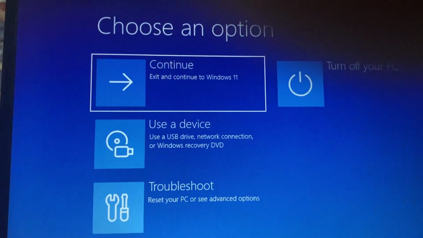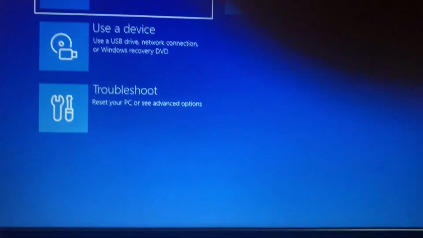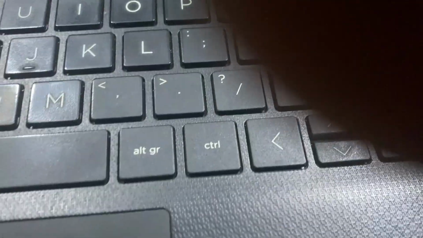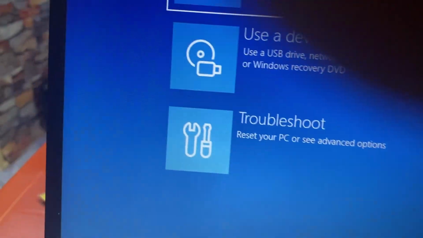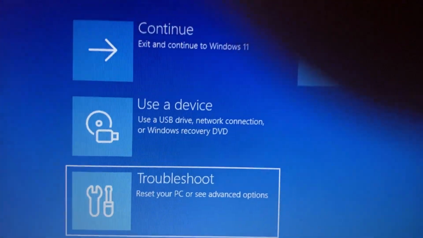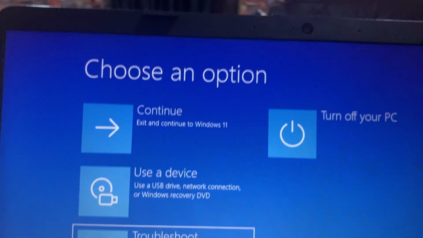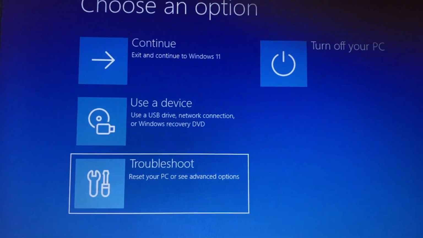Give it time to restart, okay? You'll be taken to a page that looks like this. It's now time to start using the arrow keys of your keyboard, okay? Look at the arrow keys here. So I will start pressing the one down until I get to this Troubleshoot section, all right? So you need to get to Troubleshoot. Once you get there, press the Enter key of your computer keyboard.